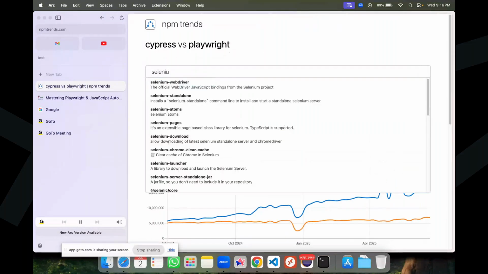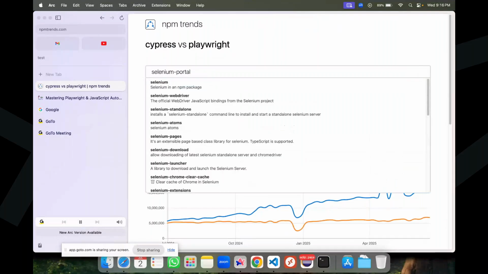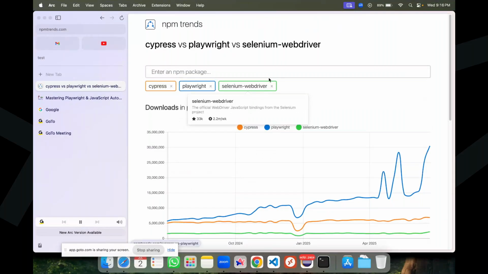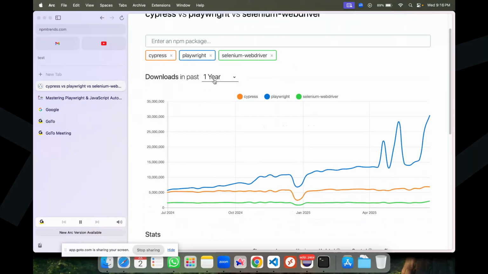What I'm trying to show you is what? So, Selenium WebDriver. Let us see how many people are actually downloading Cypress and Playwright and Selenium WebDriver in the last week. Can you see this part? Okay. Before this, let me show you the 5 years time frame.